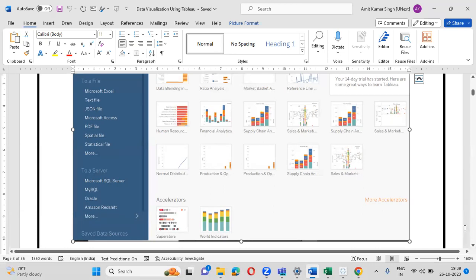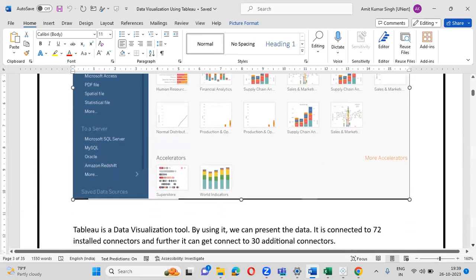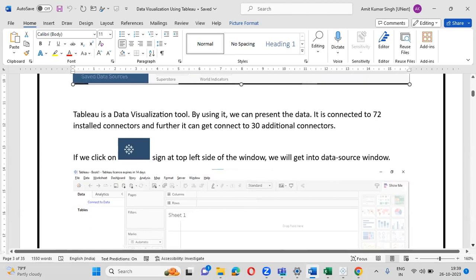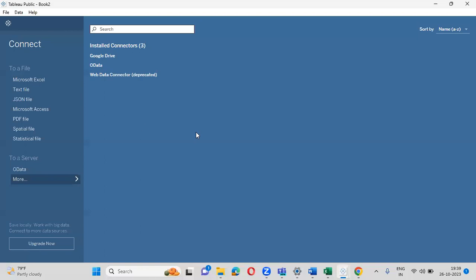You can connect with many servers. When it comes to servers, possibly you can connect with 72 installed connectors. This is 72 I'm showing for the updated version of Tableau Desktop, which I had at the time when I was developing this content. Additional 30 connectors, and right now it might be more than 100 connectors. Anyway, for the public version we have very limited features. But anyway, it's free, so you can understand the importance of free in life.